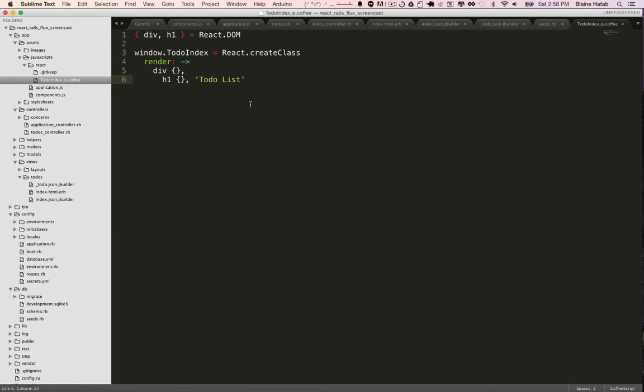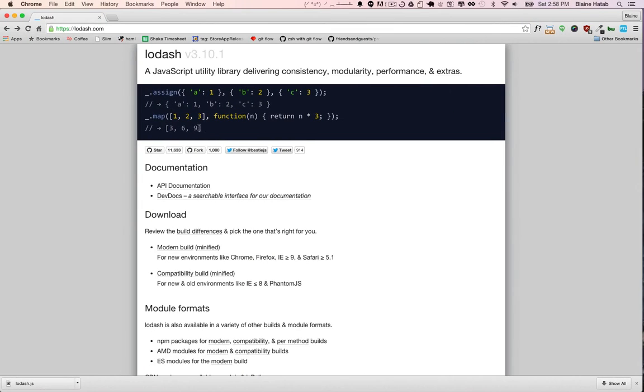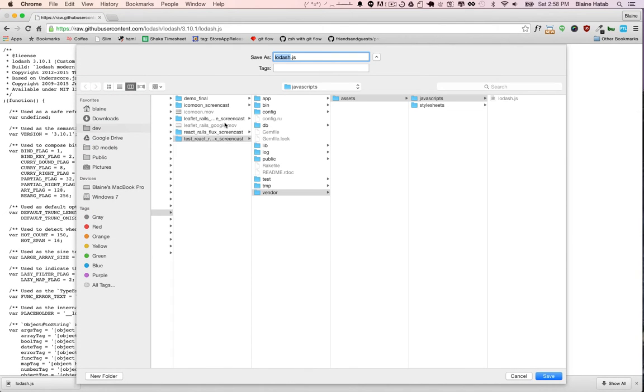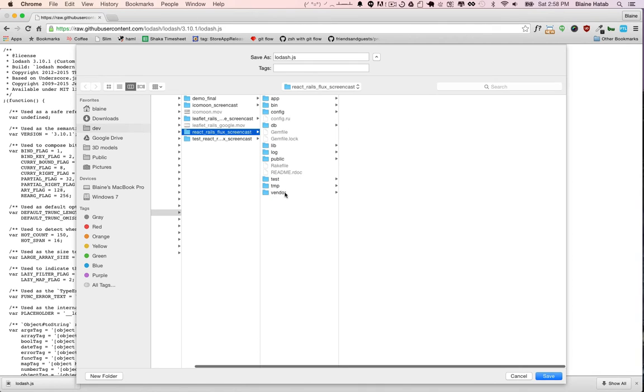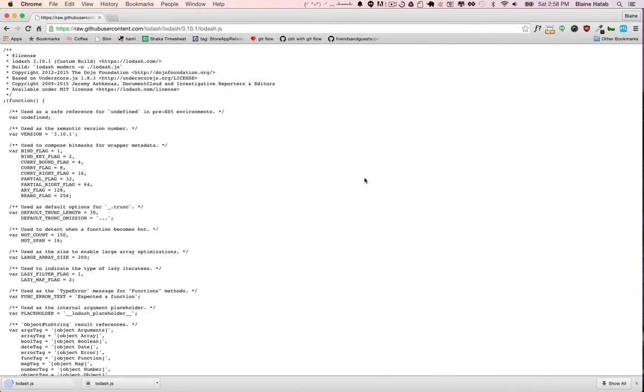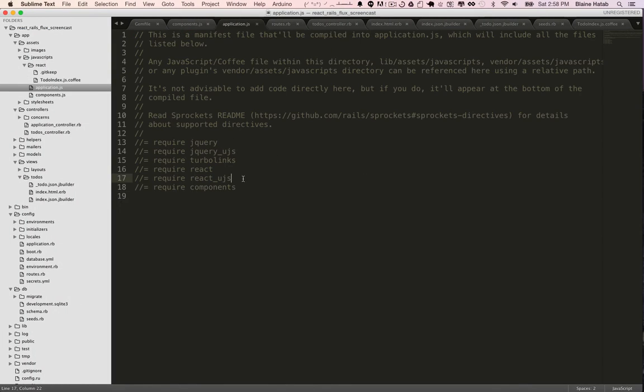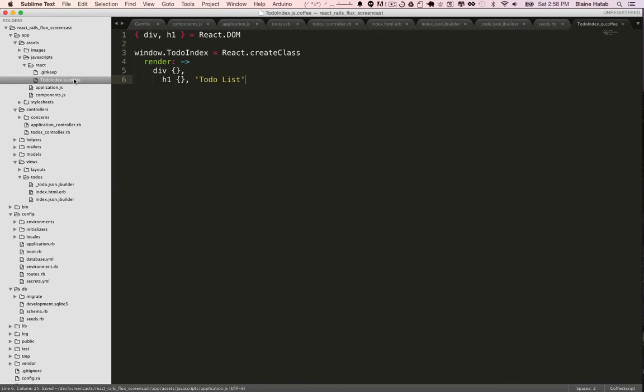So I'm actually going to get Lodash because I like to use Lodash to do things like mapping. So let me get the code here. Let me just save this, and I'm going to save it to the vendor. Just a simple way of getting it integrated. And then we'll go to the application.js and we'll require it here. Now we go into here, and let's just render it out as literally a list.